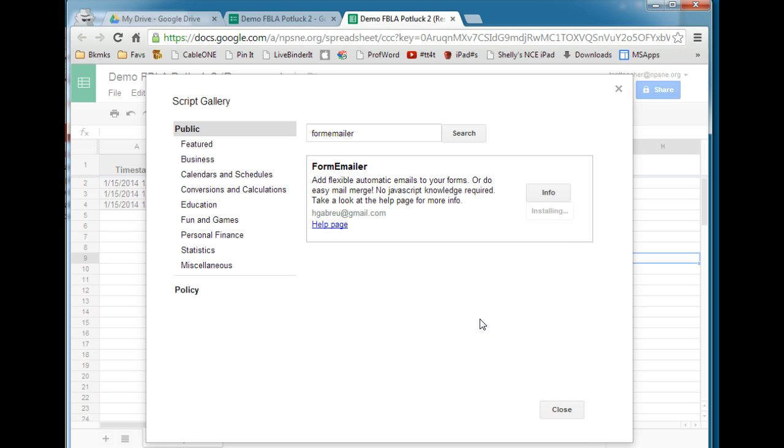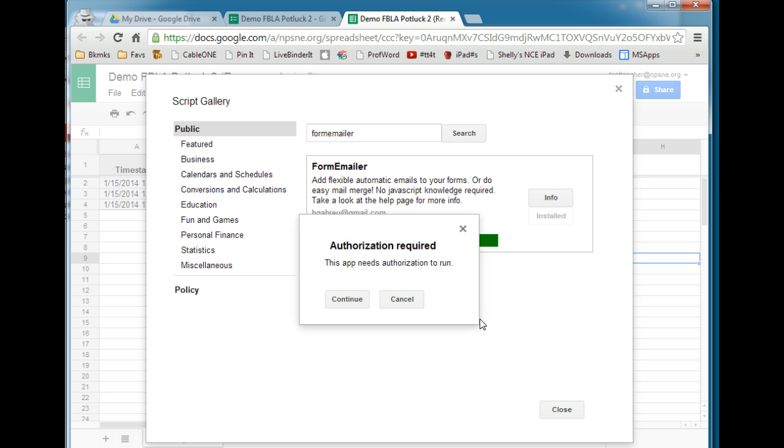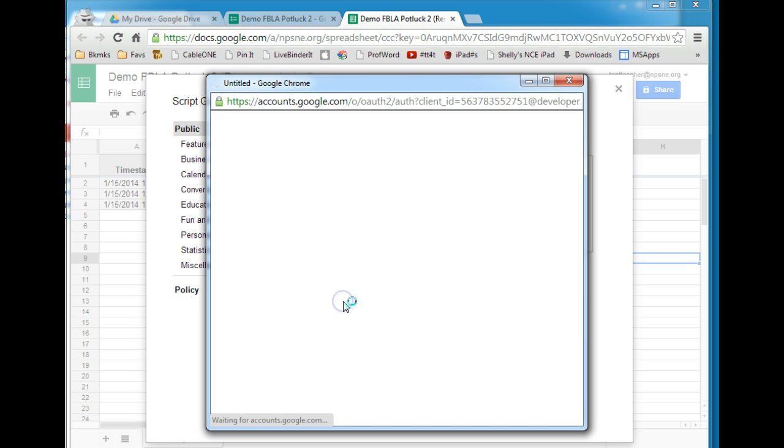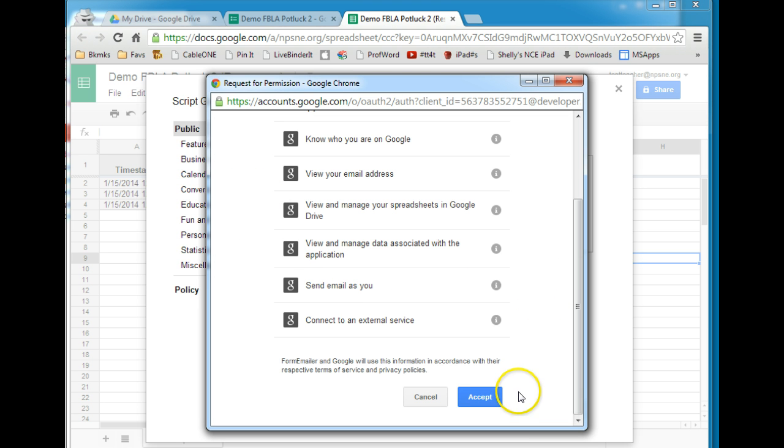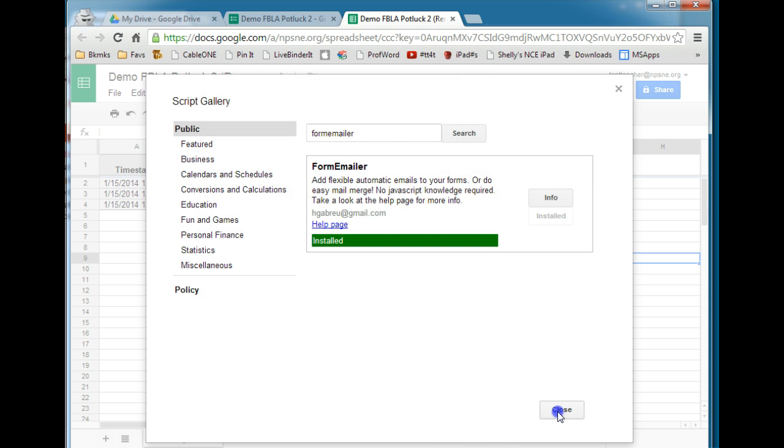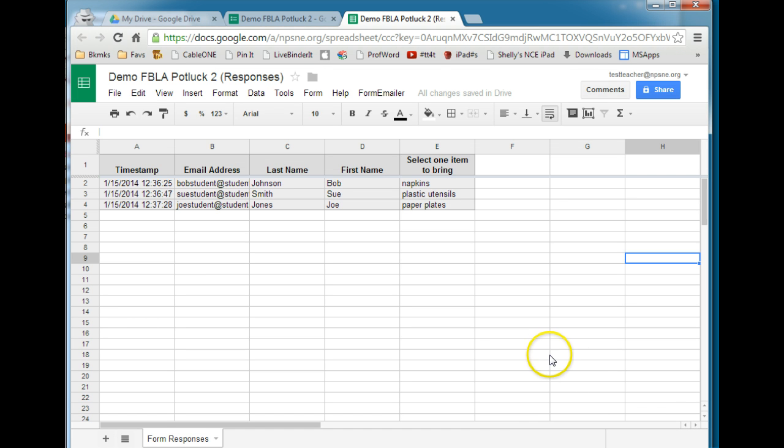As with all scripts, you need to authorize them to run, so we'll go ahead and click Continue. It's okay, it wants to access these items in your drive. Go ahead and click Accept there. Once it's installed, you'll click Close. Now you'll notice that in your spreadsheet you have a new menu called Form Emailer. So we'll click Form Emailer and we'll go to Install.